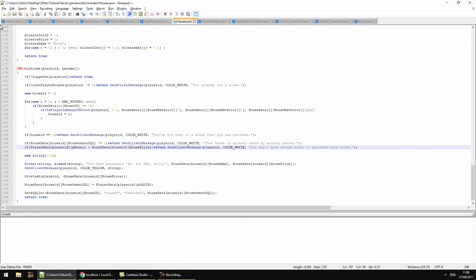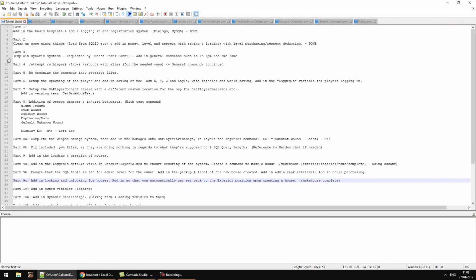Welcome back to part 9C of the roleplay server tutorial. In this section we're going to be discussing adding and locking and unlocking of houses, and then we will also be making a change to the make house command to set you automatically back to the exterior positions, because otherwise you'll just get stuck inside. So we'll do that first.